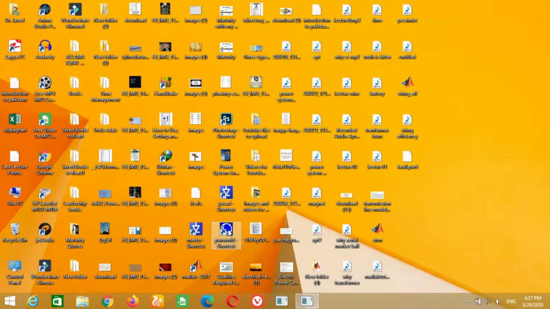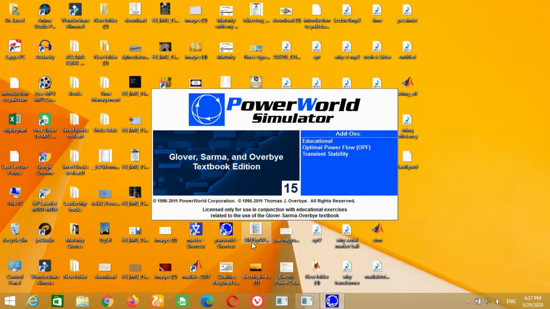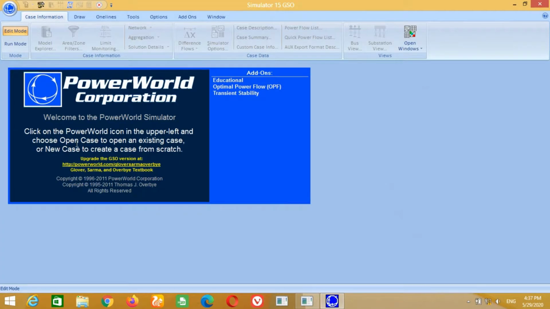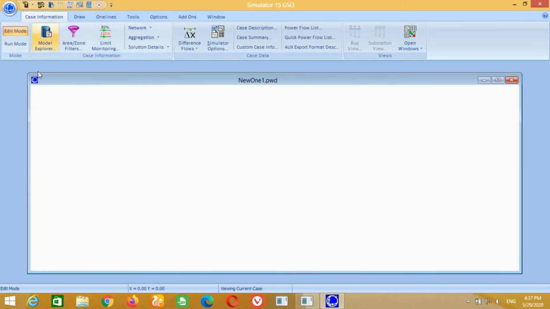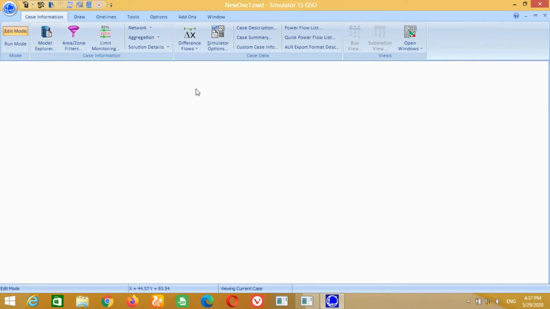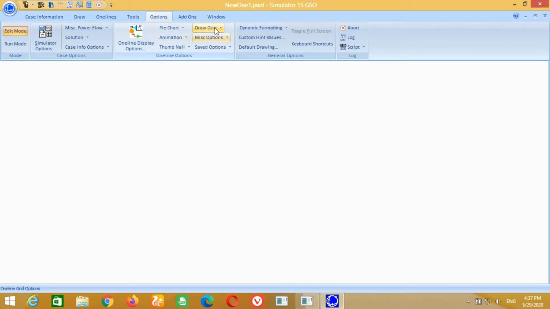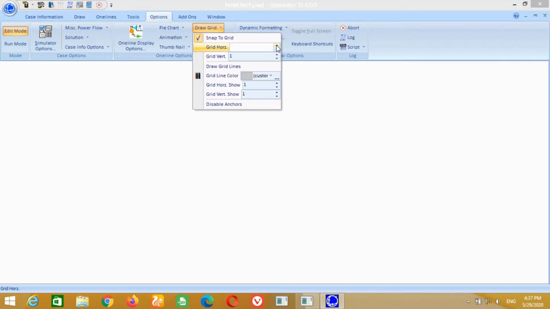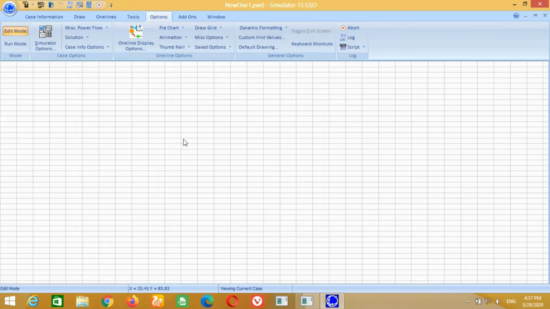Let's start. Just click on this icon to open the PowerWorld Simulator software. Click on this icon to open a new model. For better visibility, go to the options and click on Draw Grid. Change the grid horizontal to 4 and click on Draw Grid Lines in order to make them appear here.